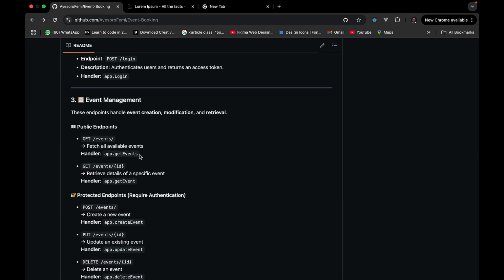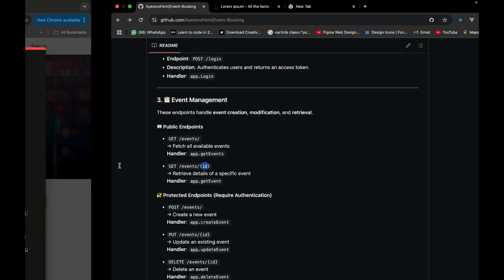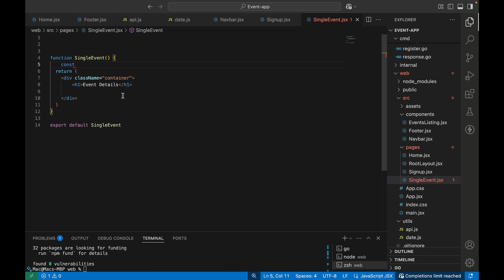So we worked on this public one, which is to fetch all the events, which is already done on the home page. The next one is we want to get details. We want to retrieve the detail of a specific event, and for us to be able to do that, we need the ID. That's very important.